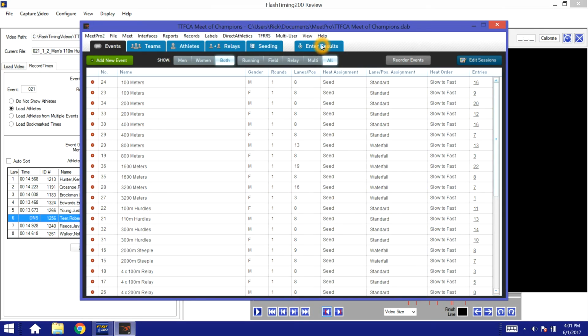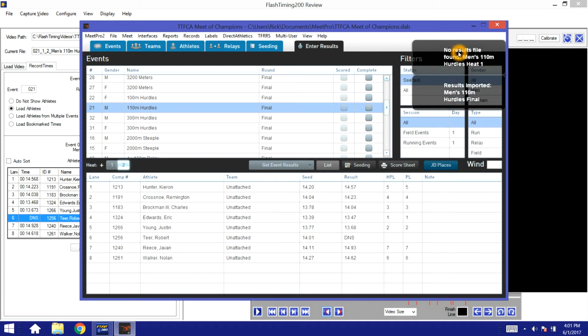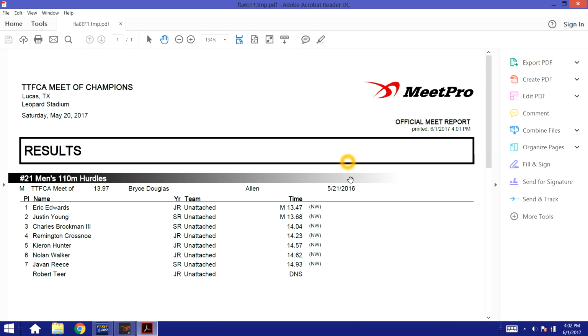Go to this button that says Enter Results. We're going to find that race we just did. That was Heat 2 of the 110 meter hurdles. You can see there's seed times here, and if you see this box here that says Get Event Results, if we click that, it's going to pull the results right in here, and we are ready to list it, print it off, and go to the next race.